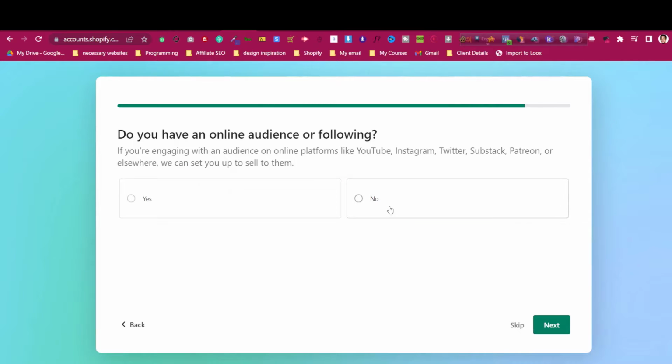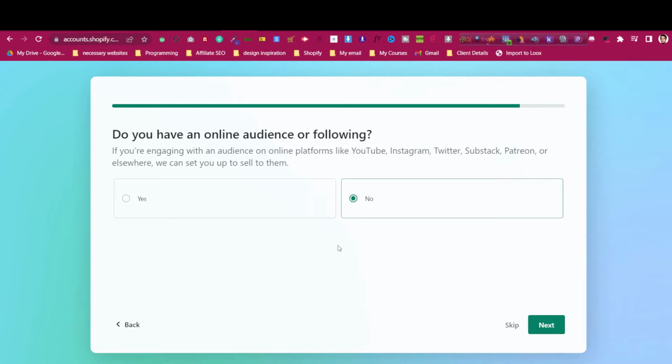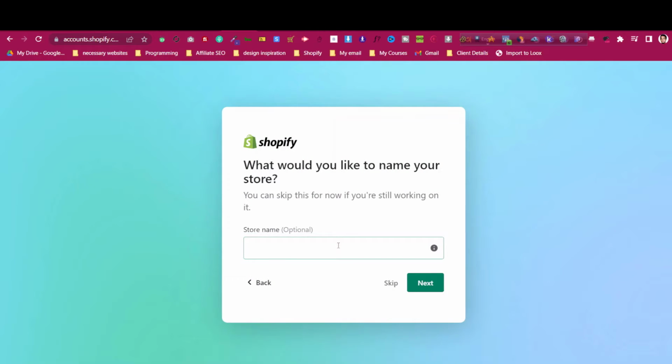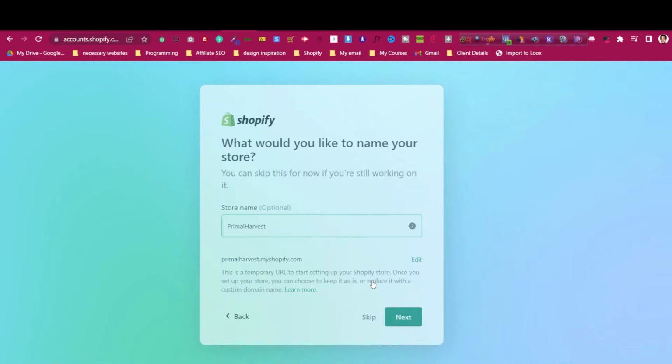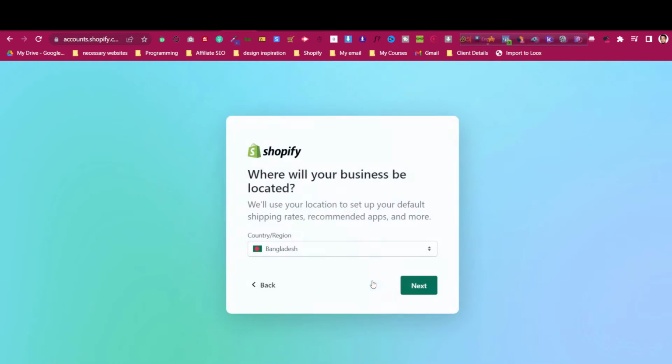Do you have an audience? You can click no, or skip anything. It does not matter, and it will not affect anything for you. You can give a store name, and it is also optional. Just for example, I will give it any name. This can be changed anytime, so it is not mandatory that it has to be perfect. You can change it anytime after logging in to Shopify.